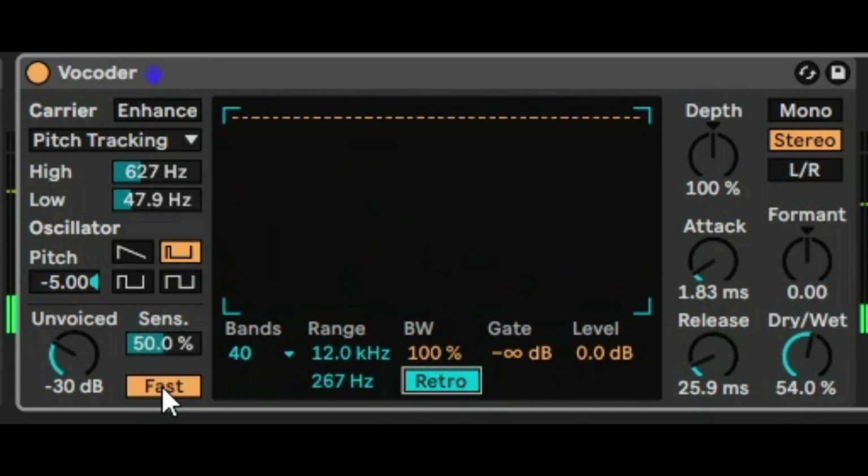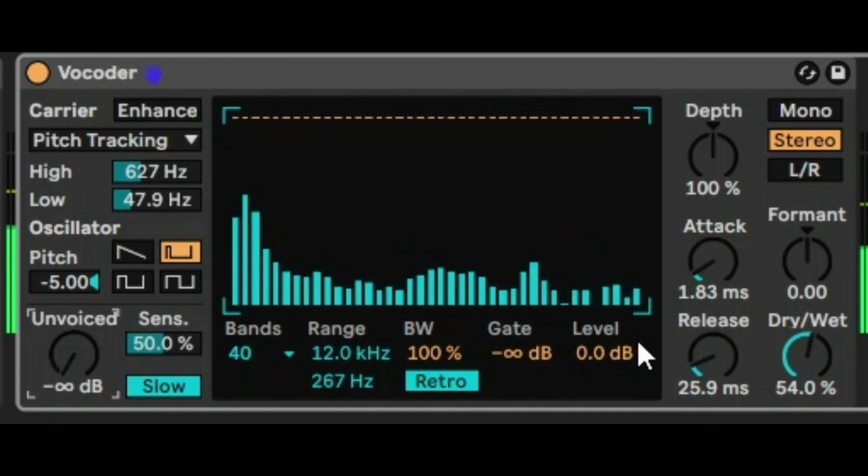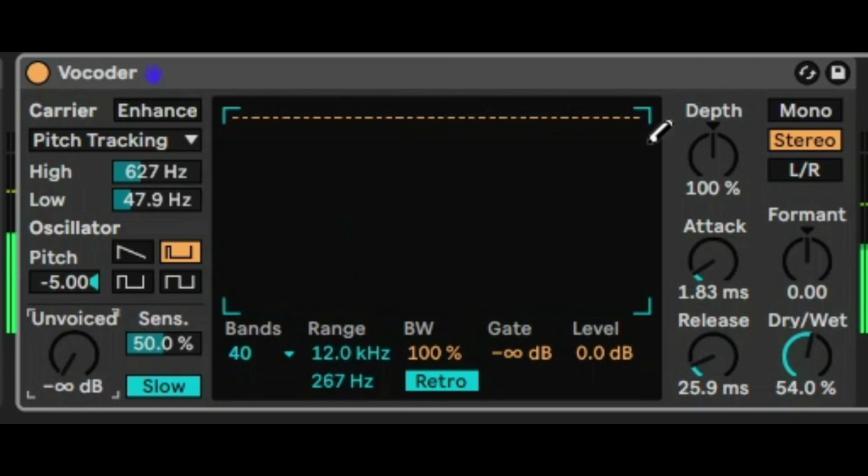Retro, fast, unvoiced. So what you can do with this pitch tracking is you can use that pretty much for creating background harmony vocals. So it's not just about the robotic sound, but you can also use it for harmonics. And with enough tweaking around here, you can probably make it sound relatively natural.